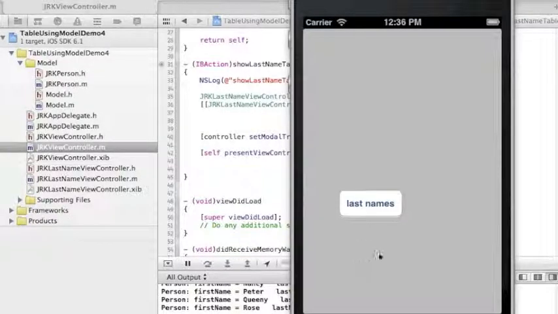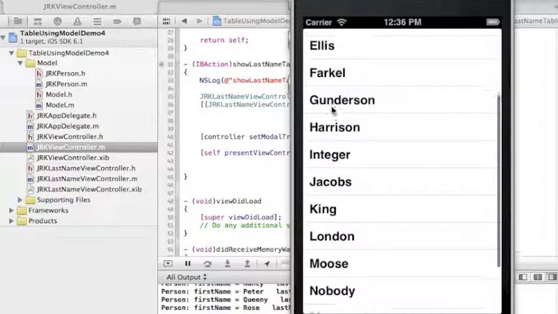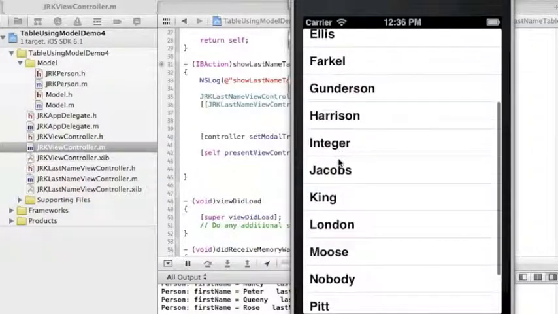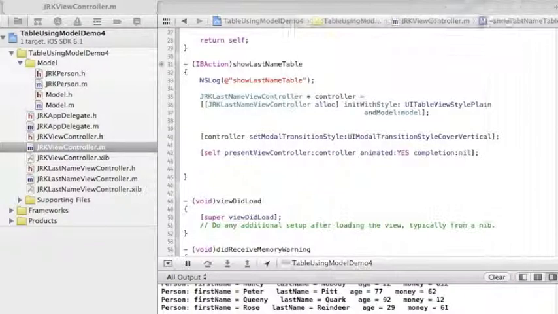Currently, we have a model that's passed to a new table view controller when we click the last names button. The table displays some data from the model, but we have no way to get back to the original view controller, no way to dismiss this view controller. That will be next.